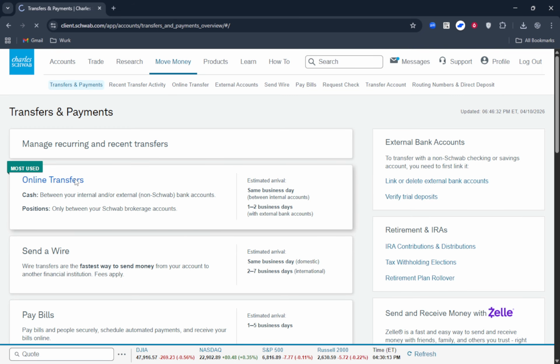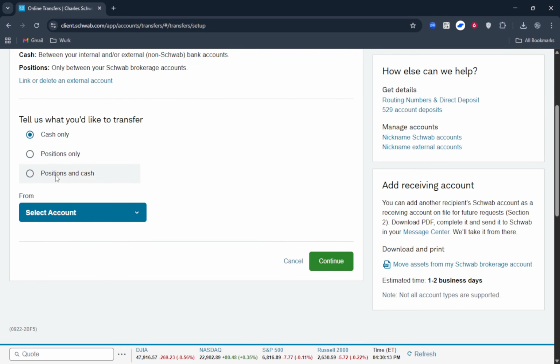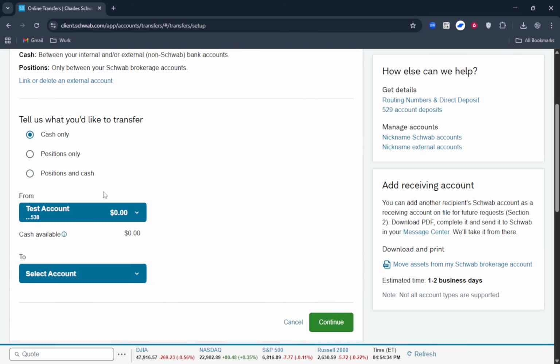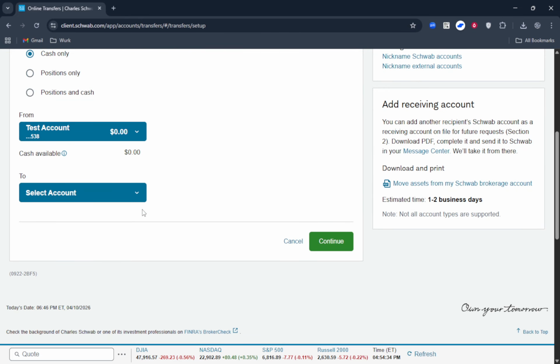In the transfer form, you'll choose where the money is coming from and where it's going. For the From field, select your external bank account. If you've already linked it, it will appear in the list. If not, you'll need your bank's routing and account numbers to link it. Many banks use a quick verification, and in some cases, small test deposits may appear to confirm the connection.